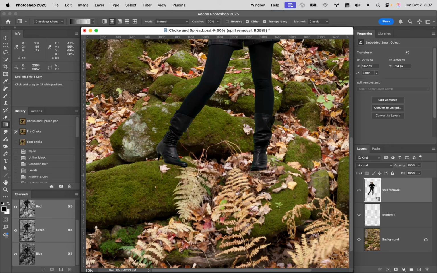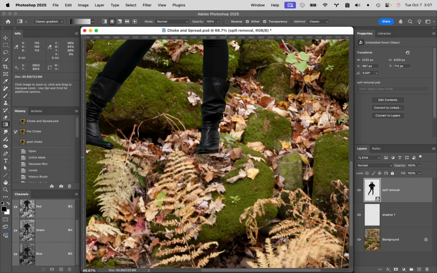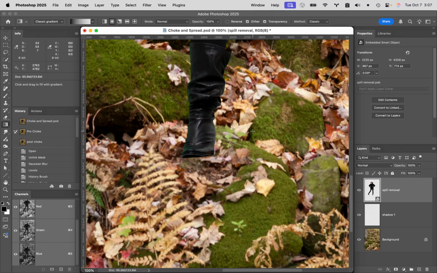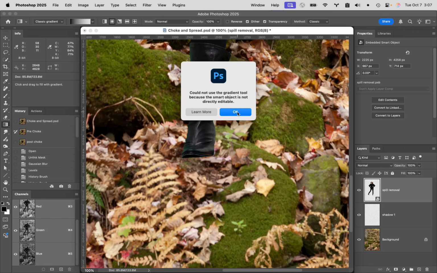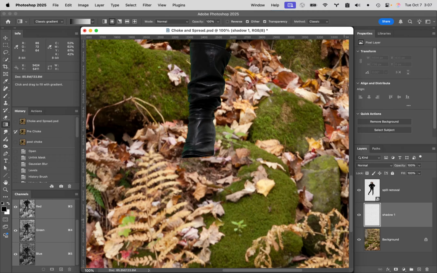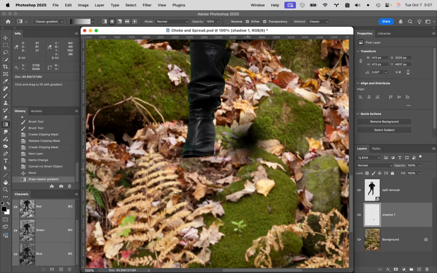So watch how I do this. Don't do this yet. Just watch how I do it. I'm going to zoom in here to her foot. I'm going to click on my shadow layer because that's where I want to put this. I'm going to click and drag straight down, and you see I get a circular gradient on that.